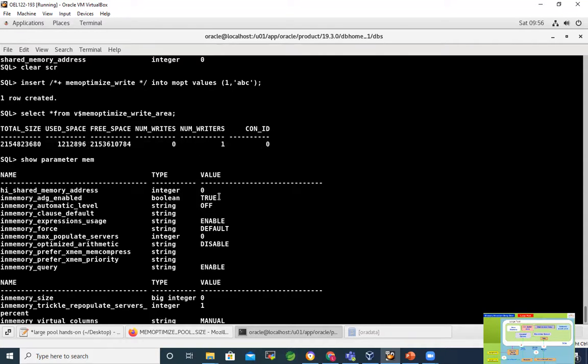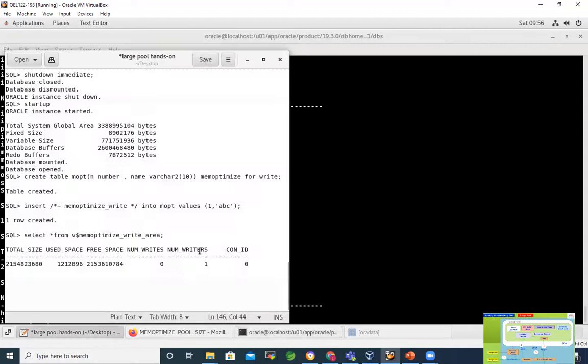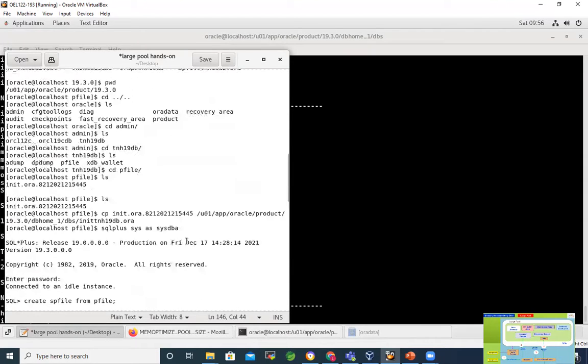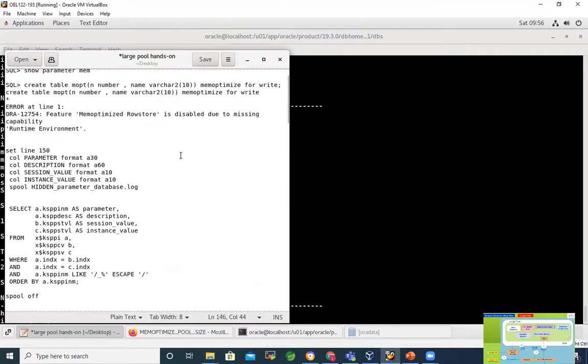So that is basically fast ingest with the 19c feature, with the mem optimize write hint as well as mem optimize. At the time of table creation, we define mem optimize. This is mem optimize for write.